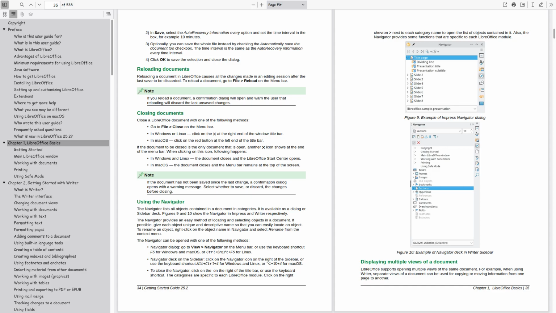LibreOffice supports opening multiple views of the same document. For example, when using Writer, separate views of a document can be used for copying or moving information from one page to another.